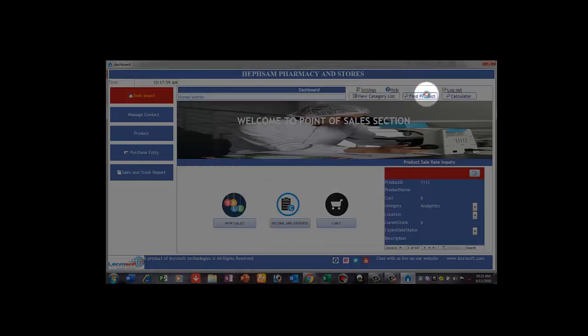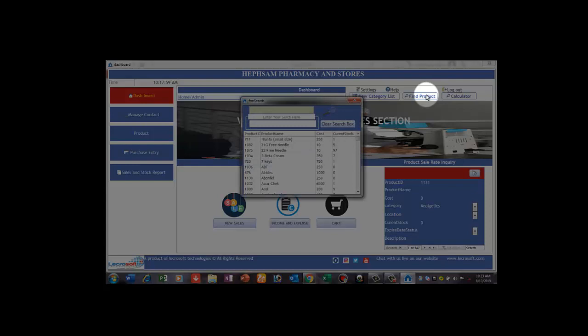Yeah, find product. That's cool. With this button you can easily search for your product by even typing just a letter or two. Let's say I want to search for paracetamol now, PAR. It's going to bring out all those products that contain that spelling, PAR, paracetamol drugs. As you can see now, it's remaining two.